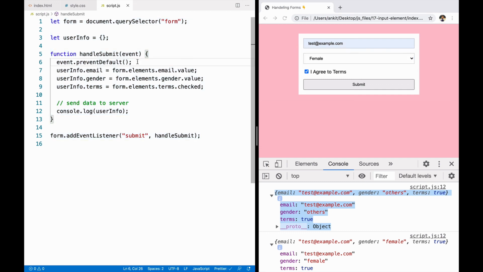So we learned about two important things. What is the default nature of elements like anchor tag or form, and how can you prevent it using the preventDefault method present on every event object. We learned about how we can access different elements using the elements property present on forms. We also learned about the submit type of event that handles both clicking on the button and enter.